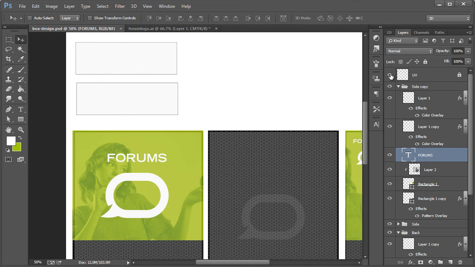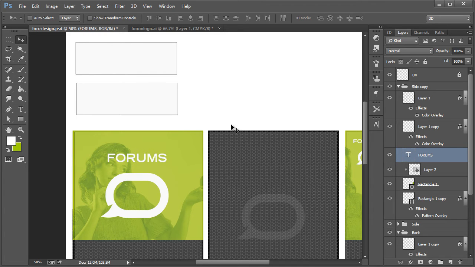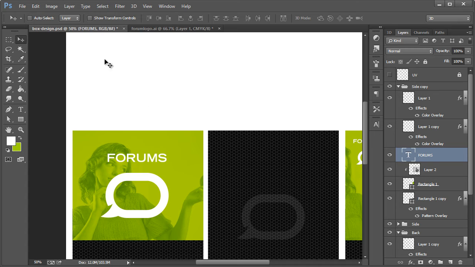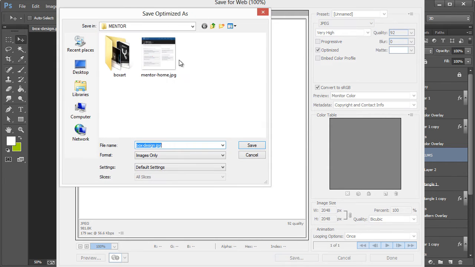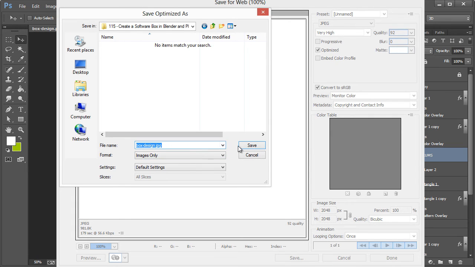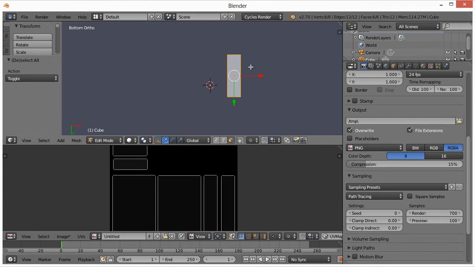Now what we have to do is save this for use within Blender. So if you hide the UV layer, and you definitely want to hide that, otherwise that will be baked into the image, to hide that. So now what we want to do is save this, and you save it as a PNG. You just go to File, Save for Web, Control-Shift-Alt-S, and you can save it as like a high JPG file, and hit Save, and let me go to Recent Places right there, and we can save it as Box Design. Hit Save, bam.